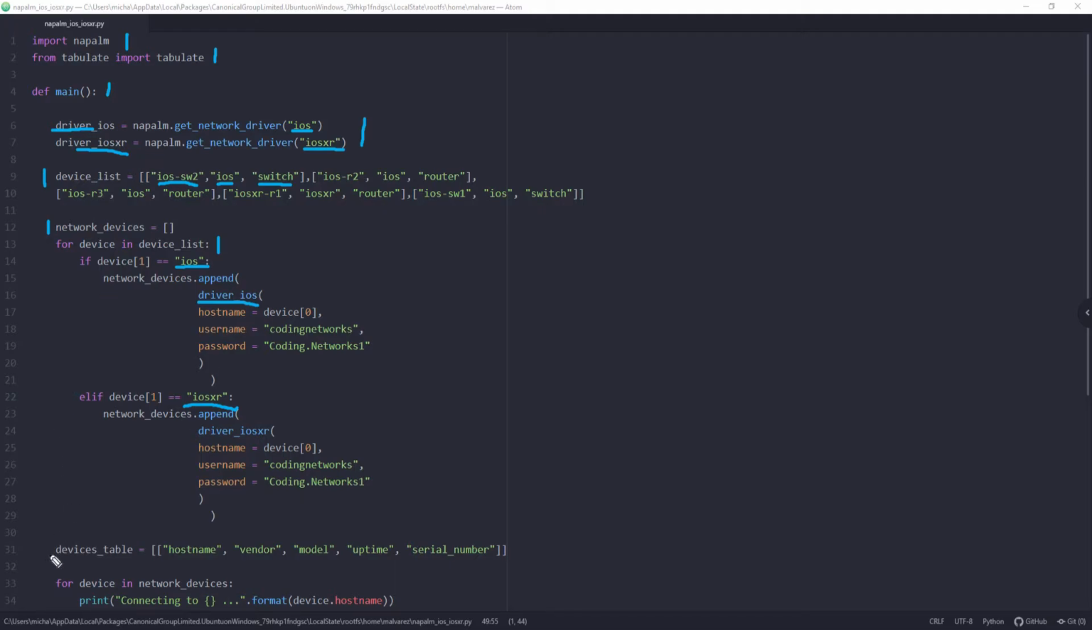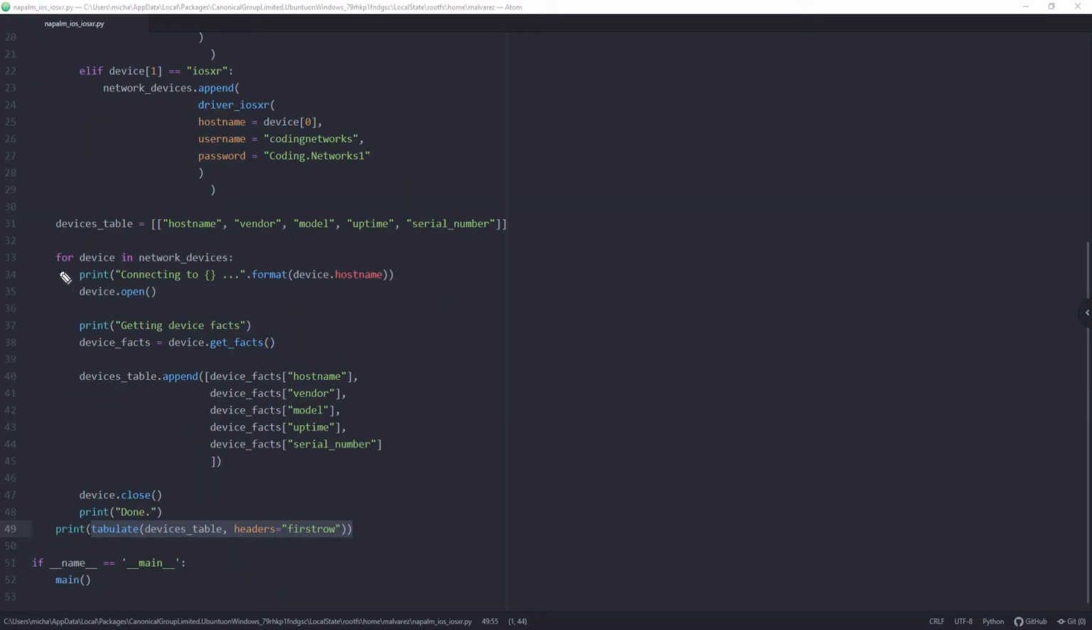After the for loop, we create a new list to store the information that we are going to print in a table. With another for loop, we iterate on each of the devices in the list of network devices to open the connection, get the facts, filter them, and store the information in the device table list using the append method. Finally, we print our table on the screen with the information of the routers.